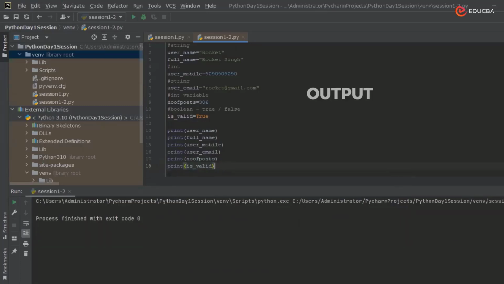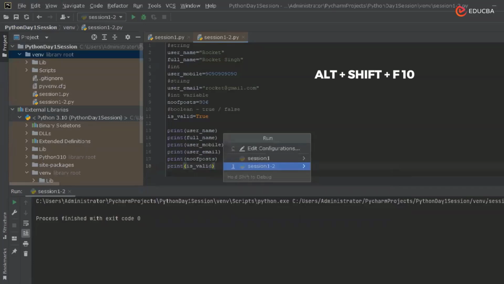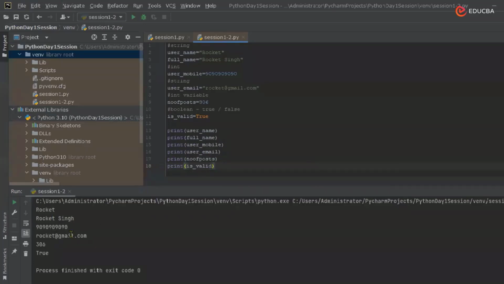Now we would get some output, right, once I execute this. What is the shortcut for executing? Alt Shift F10, press Enter. You get the username printed, full name, mobile number, email, number of posts, and is valid true.